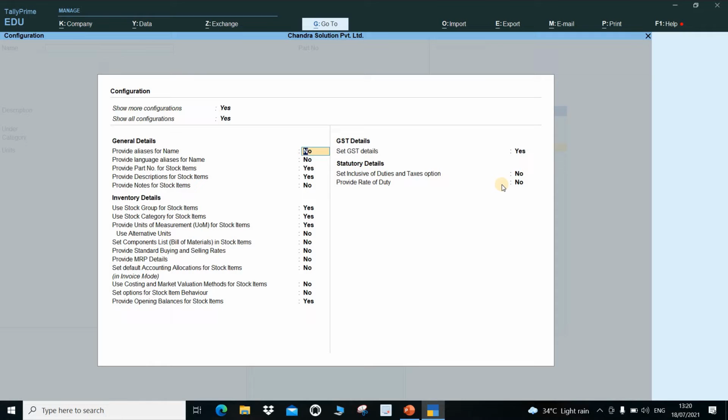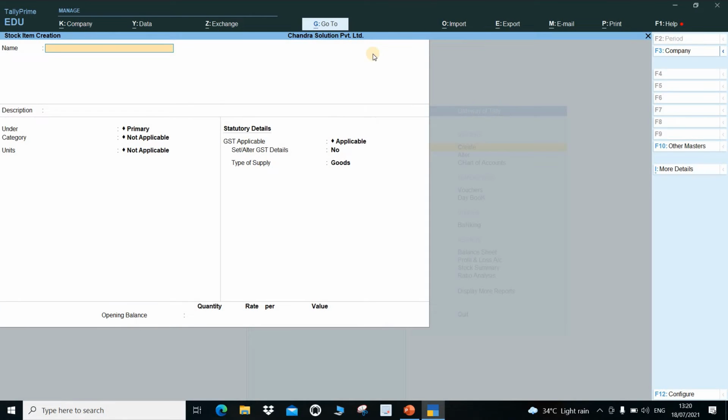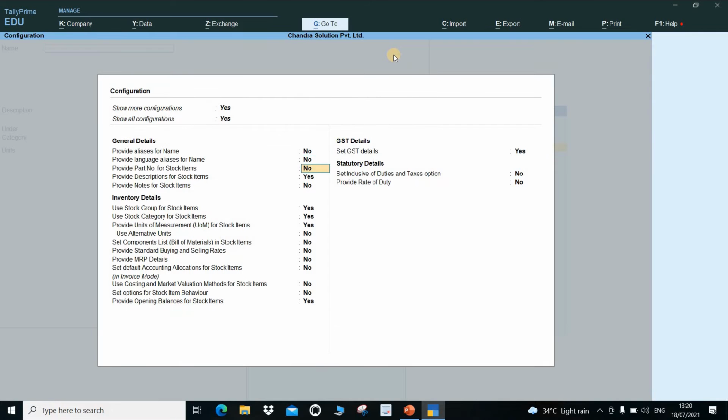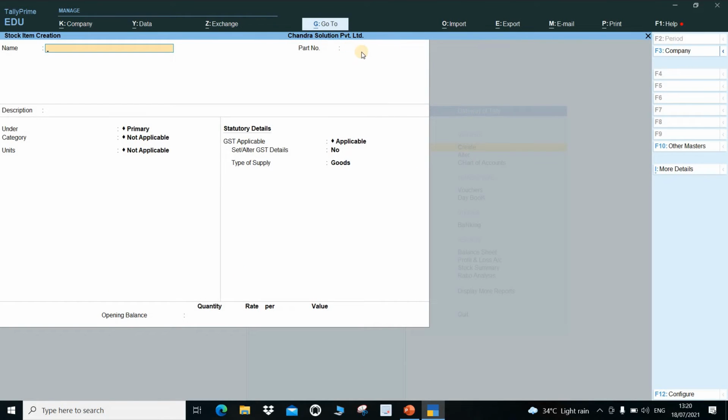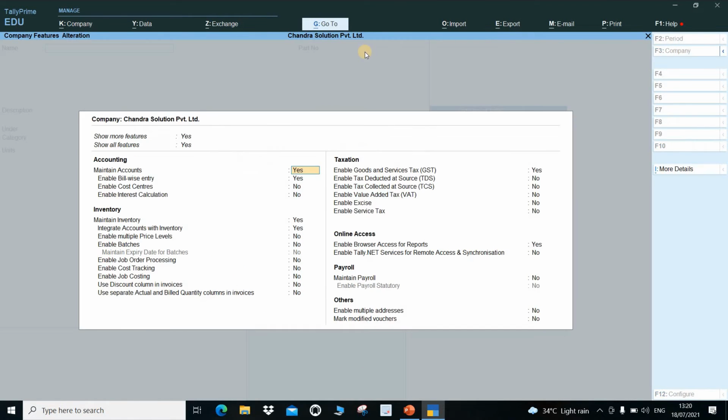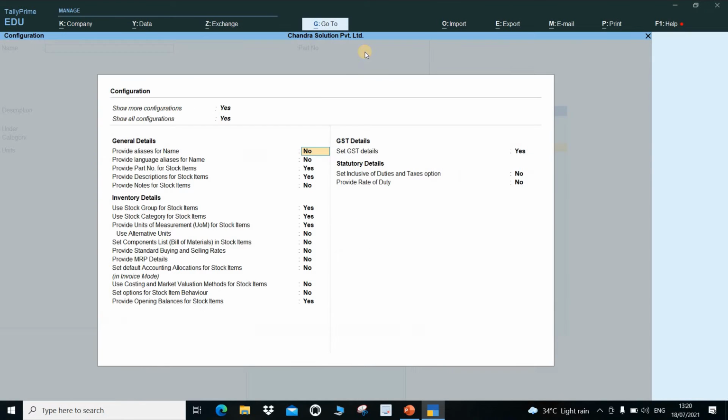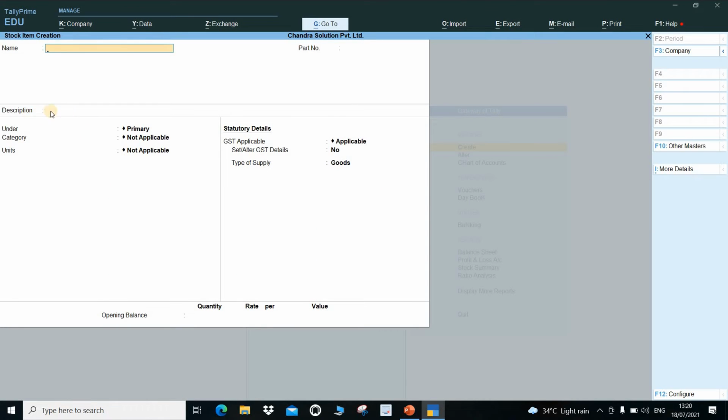Suppose you need a part number for a stock item, then you can set it here to yes. If this option is no, then part number will be disabled. Here you can't see part number. If we enable this option, then you can see part number here. Just like that, if you need descriptions for a stock item, then you can set this option to yes. So you can find the description option here.